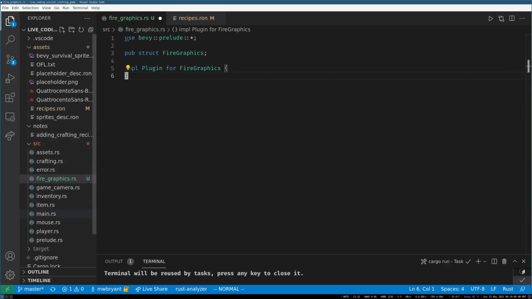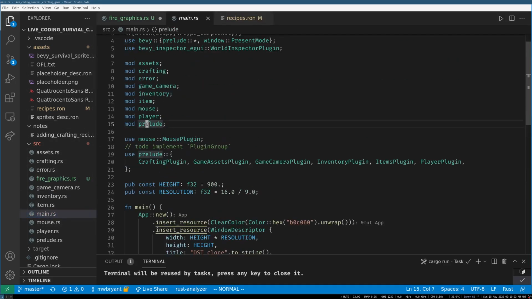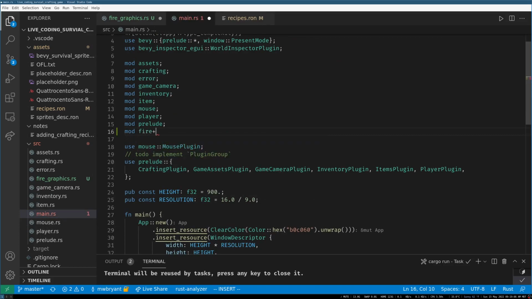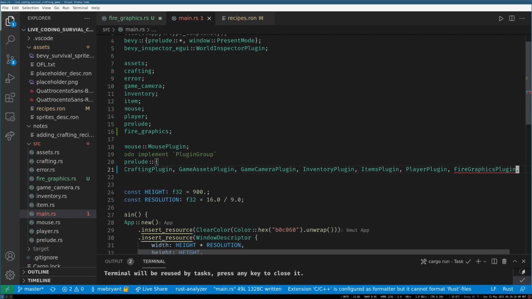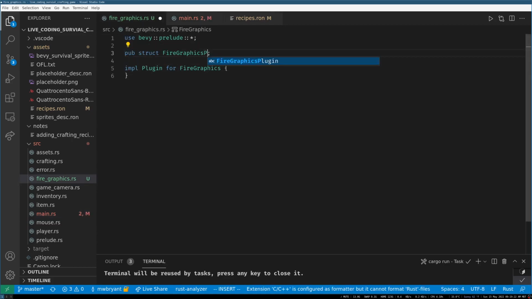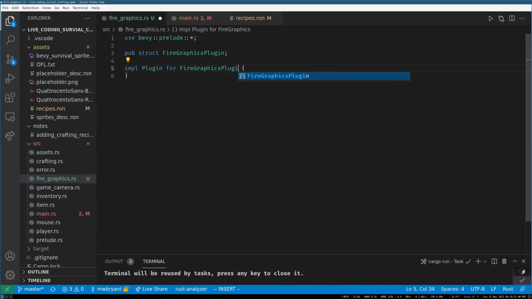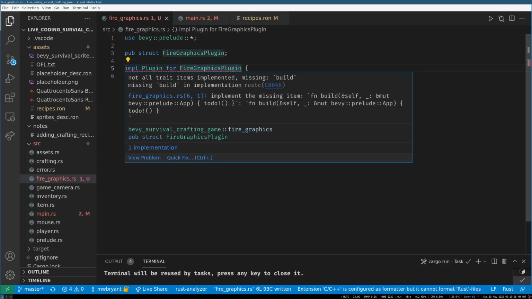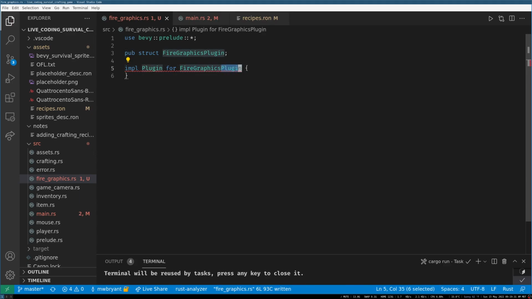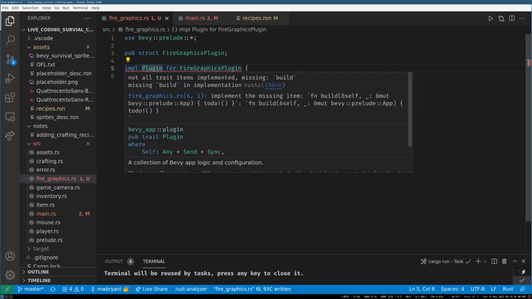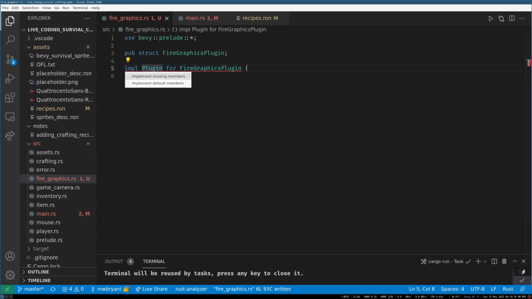And I want to add it to main, which would be mod fire graphics. And we add the plugin here, which is called Fire Graphics Plugin, I hope. Fire Graphics Plugin. I wonder, so I keep doing, what is this called, like Hungarian notation, where I put the word plugin at the end because it's a plugin. I wonder if that's actually a practice worth continuing.